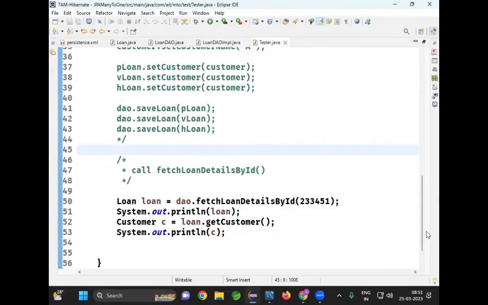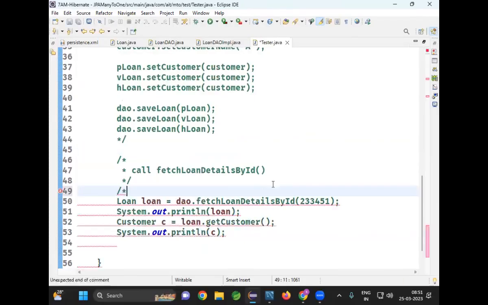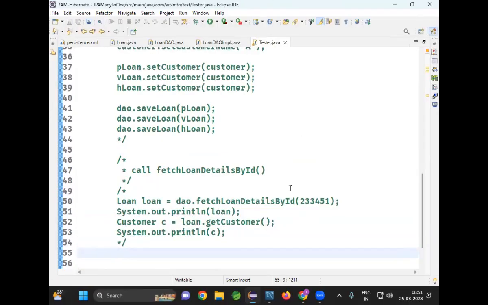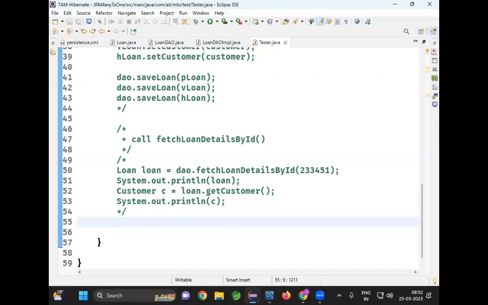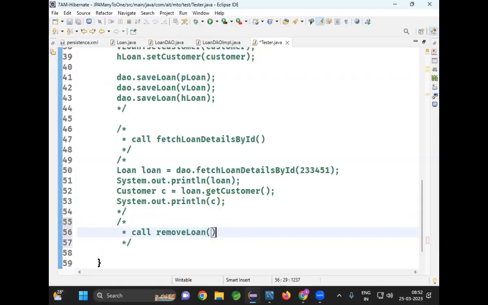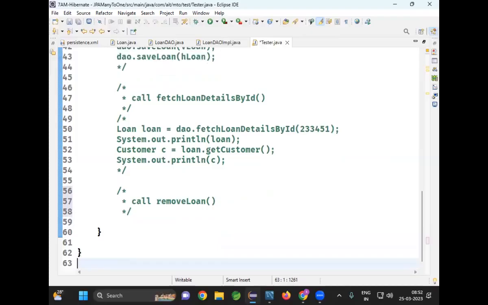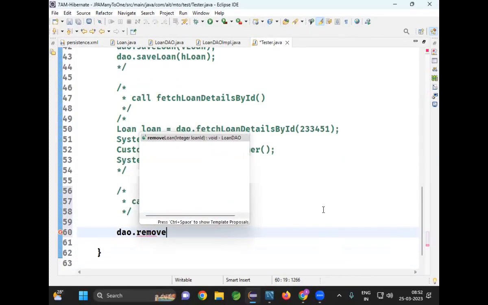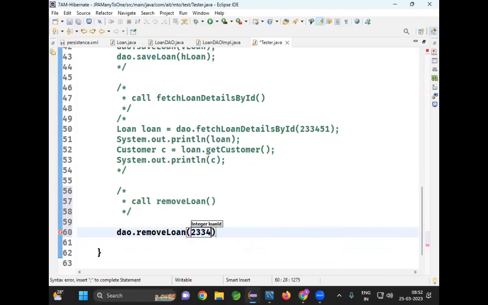What are the two operations? Save and fetch. What's the next one? Remove. Let's complete that one also. But you have to understand here. Suppose I want to remove, I'm calling like this. Call remove loan. Correct? Sure, I'll call. But you have to understand here. For example, I'm writing DAO dot remove loan of 233451. Correct? What happens when I say remove loan?